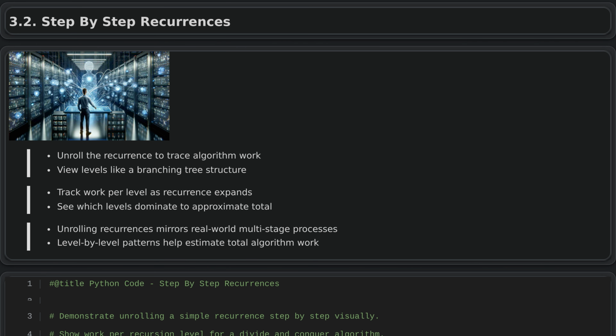Step-by-step recurrences. To understand a recurrence from a divide and conquer algorithm, think of starting with a problem of size n that is split into smaller subproblems, each solved and then combined. The recurrence states that the total work for size n equals the work on all the subproblems plus the extra work needed to divide and combine them.